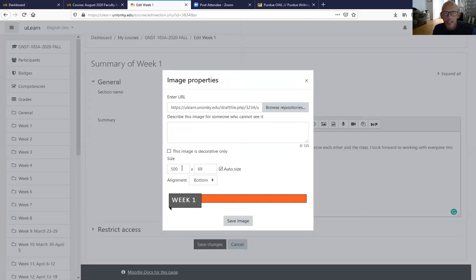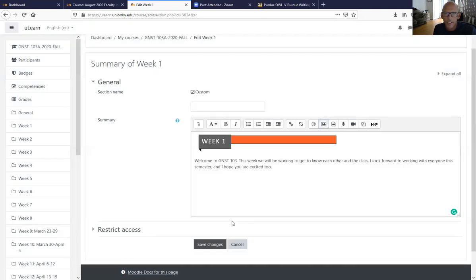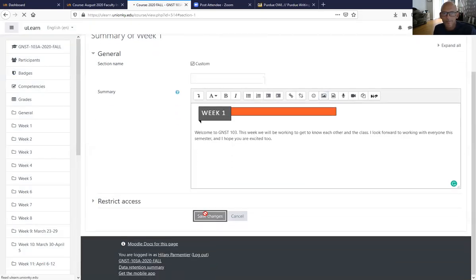I created this graphic to be 500 wide. You can change it to 400 and down, but you can't exceed 500, and it should work well. We'll check the box that says this image is decorative only, because it is, and we're going to put it at the top. Save image and save changes.